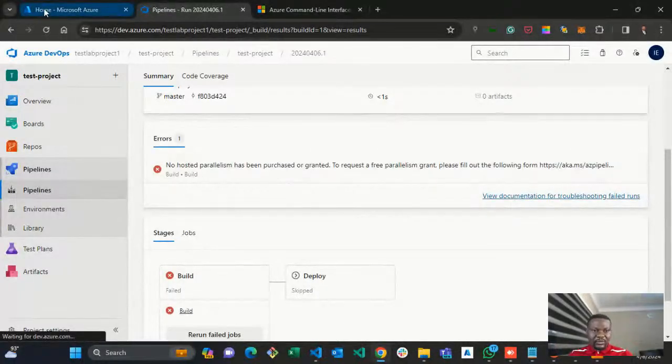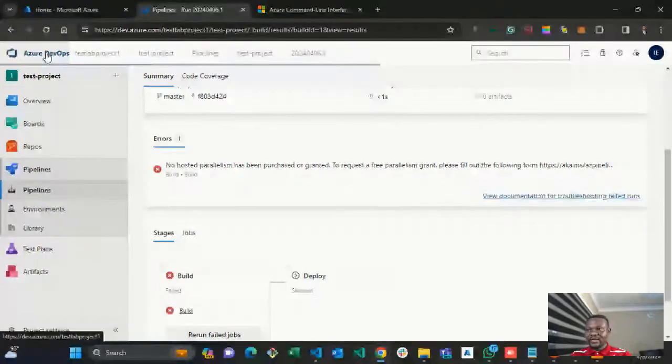As I explained before, if you are signing up newly on Microsoft Azure, you might be given parallel jobs. And once you finish your maybe 100 free minutes, you'll not be able to run again.